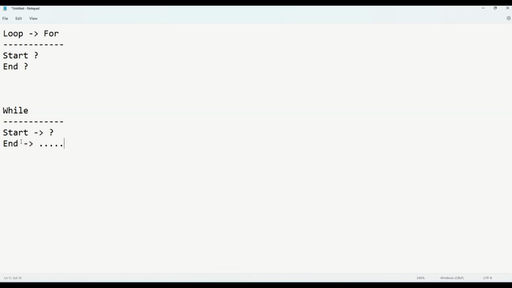Say for example, if you want to read data from a file, the file will have multiple data, so you don't exactly know how many times your loop will be executed. At that time the while loop will be used.